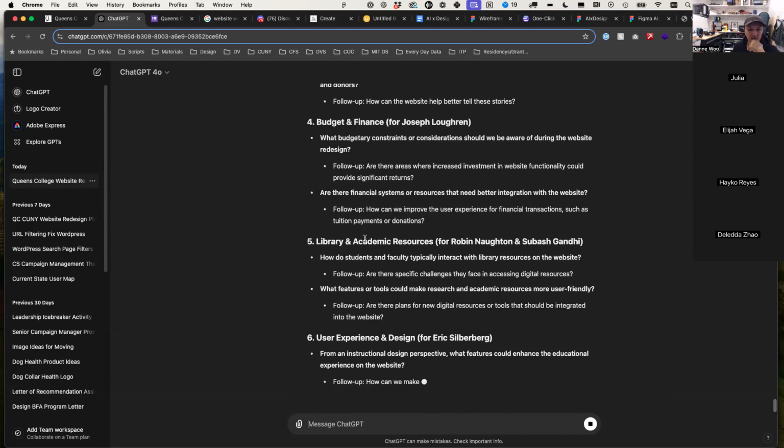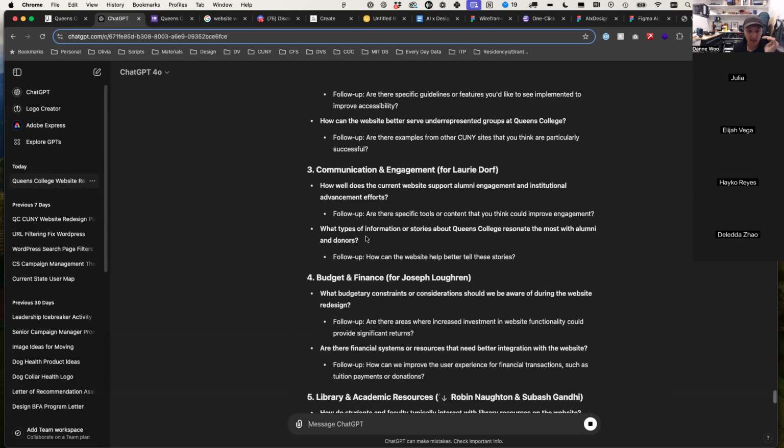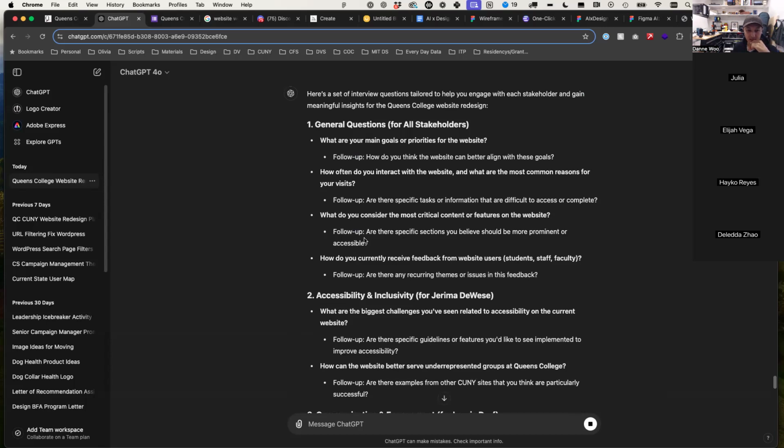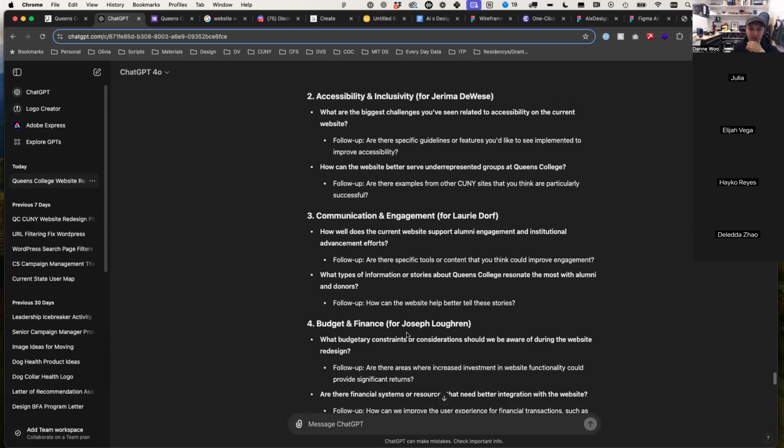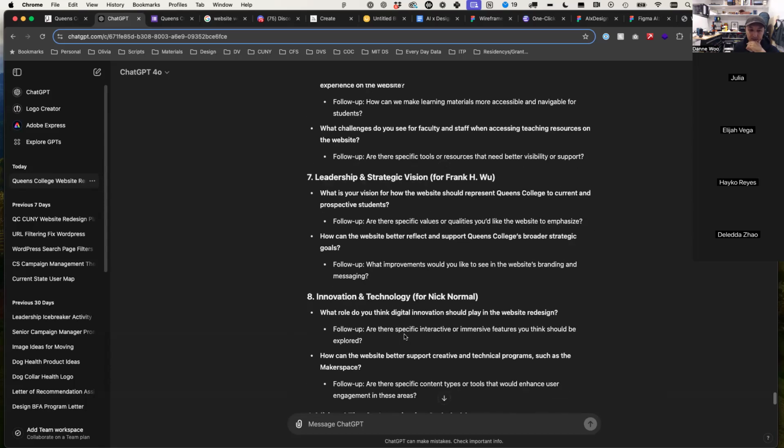It's also separating it by department, it looks like, and by title. Because obviously, depending on who you're talking to, it makes more sense to ask different questions if you're talking to someone like HR versus budget versus the president, versus students and faculty. So that's helpful to have specific questions to ask specific people.